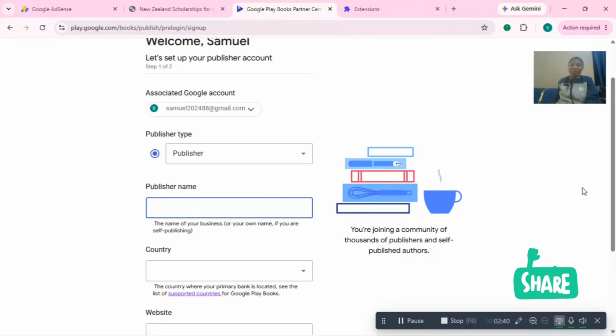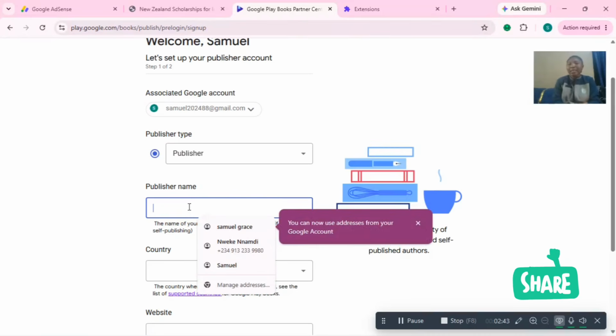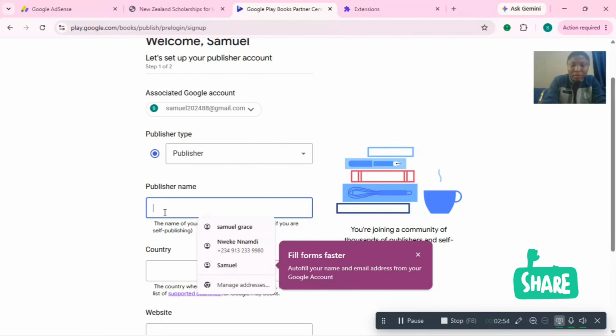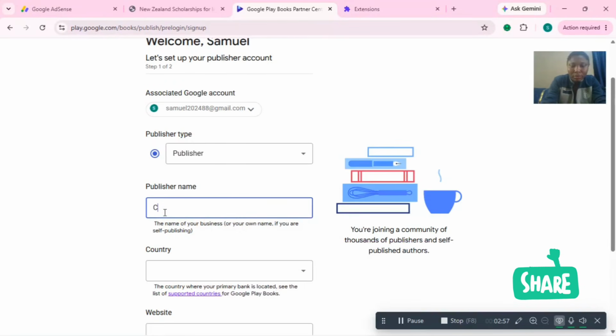So I'm going to put my publisher name. Make sure you choose a unique name that hasn't appeared on Google Play Books before. So I'm going to choose my name. Let me put Books Center Limited.